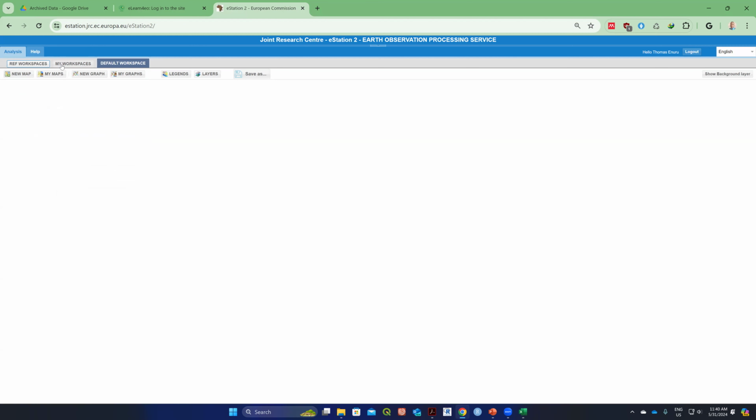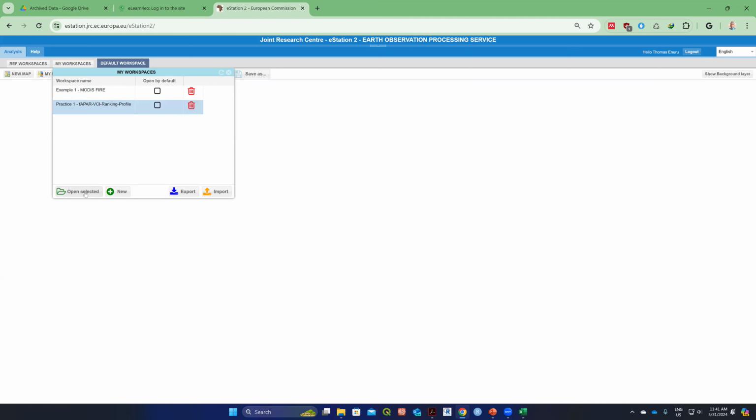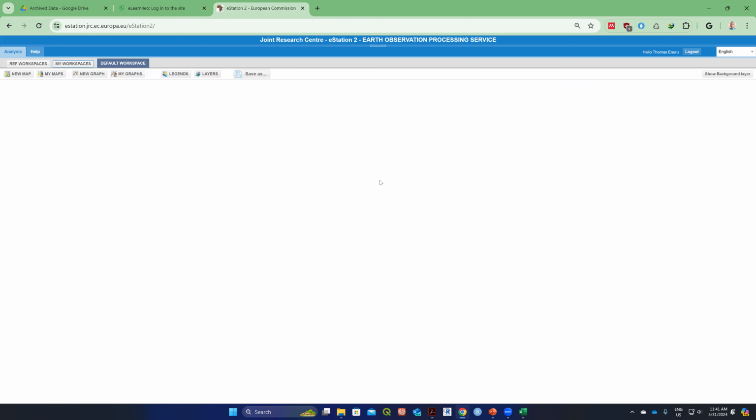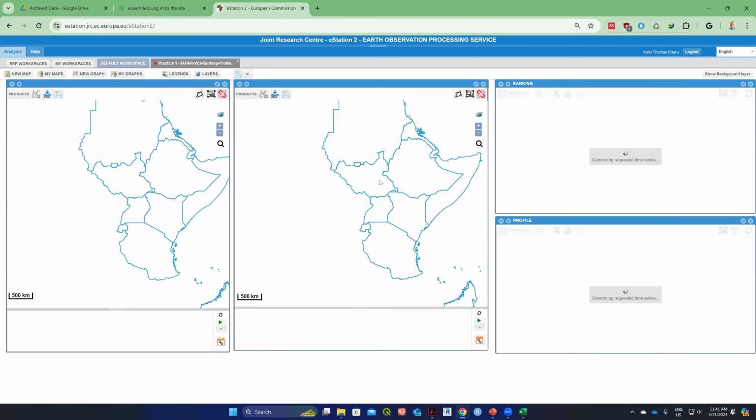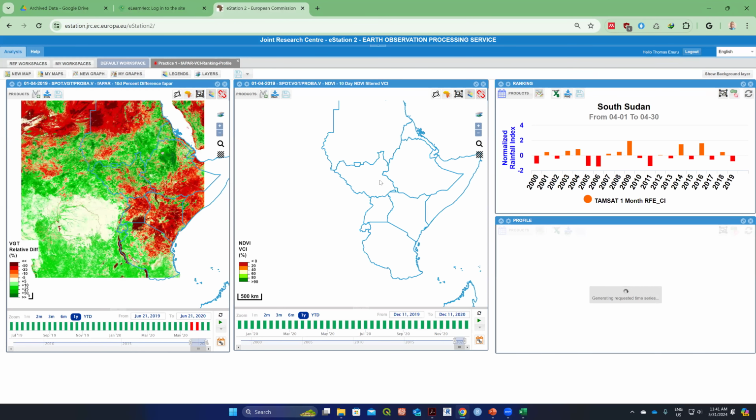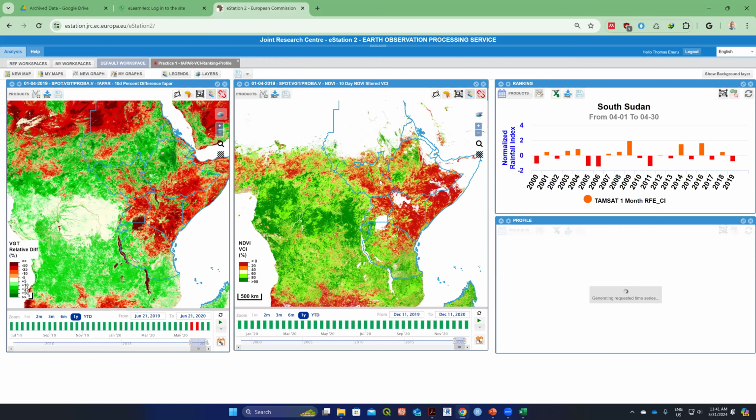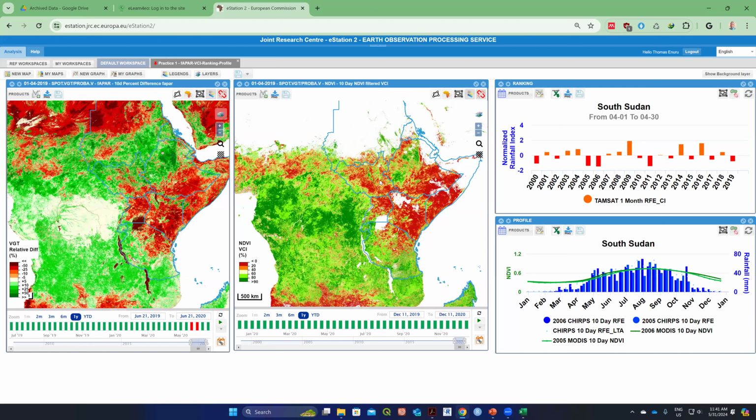But what you do, if you've saved it, you simply go to my workspace and then you are able to restore your workspace. So for example, I have this practice. I can simply click on open and then it's going to restore all my workspace back to the interface, and I can use it to really do further analysis, or in case I have a presentation that I'm making, it's very simple. I can simply get back to my analysis and then open it.